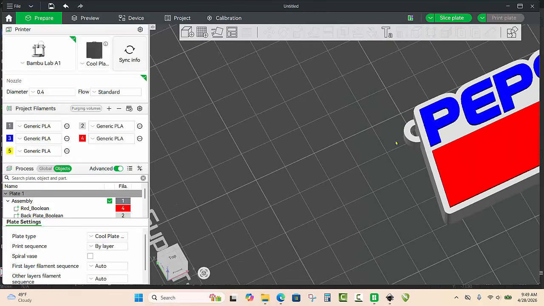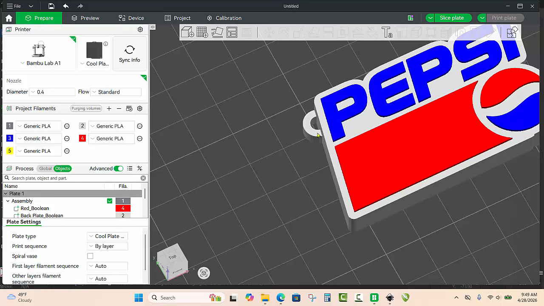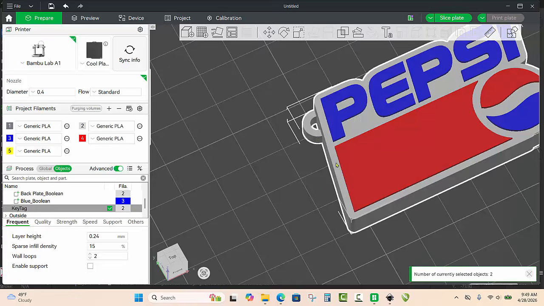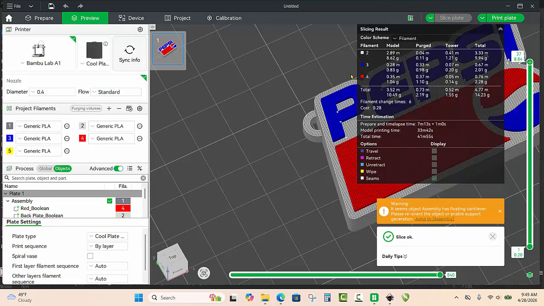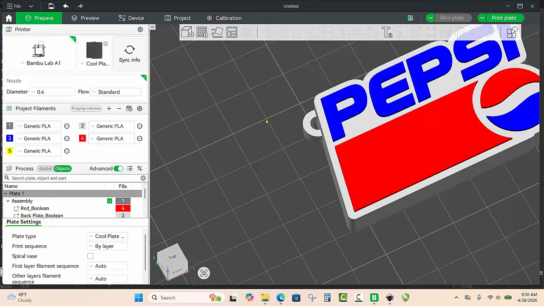Now, what we need to do in order for this to print properly is we need to take our key tag here, shift control our main assembly, right click and merge. And now if we slice our plate, we should get our expected result. You can see here it says we have floating cantilevers, and we do because of our slot. So we'll go ahead and fix that, and I'll show you what we need to do on that front.